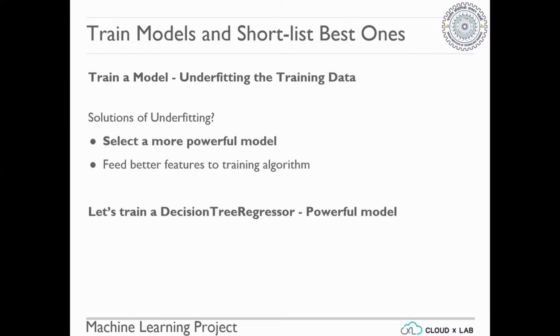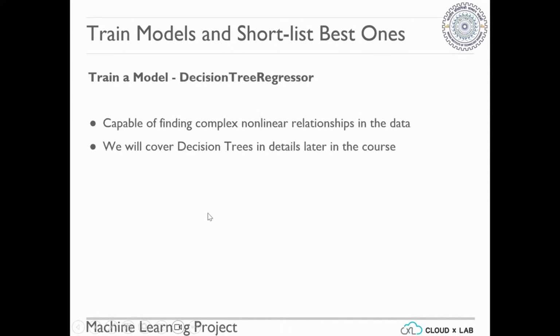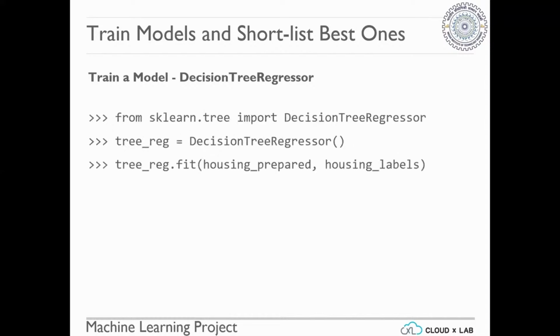Yes, and yes, we can provide better features to the training algorithm. But here, since the training data is fixed, we are proceeding with the first option. We are training a more powerful model, and in this case, we are training a non-linear model. This decision tree regression model is capable of finding complex non-linear relationships between inputs and output. Decision trees we will cover in more detail later in this course.